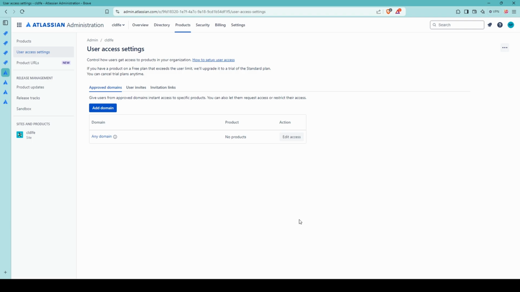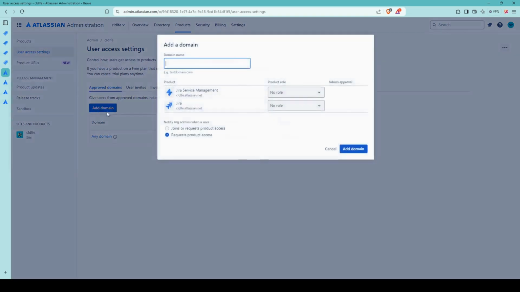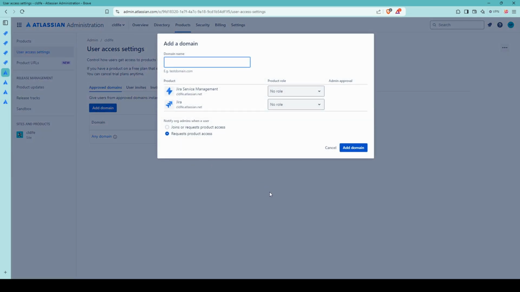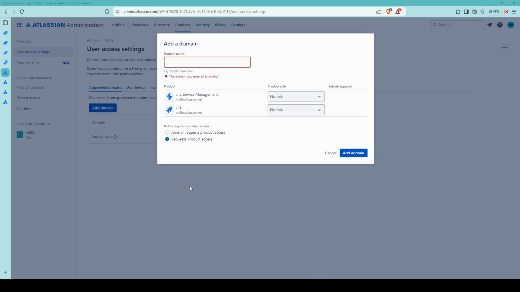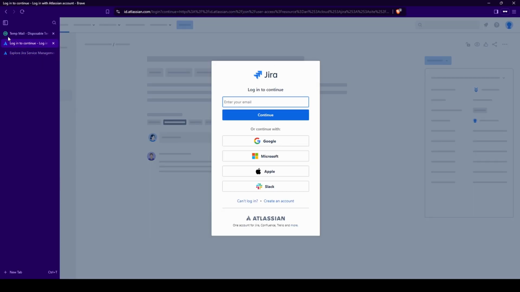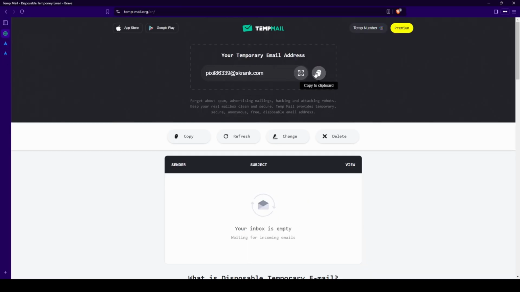Then what you can do is add a new domain. For me, I'm going to have temporary email created for users. Sorry. So this is my company domain. For the moment, let's assume that one. This is one of my employees' emails. So I'm going to just copy that one and go back to my Jira settings.